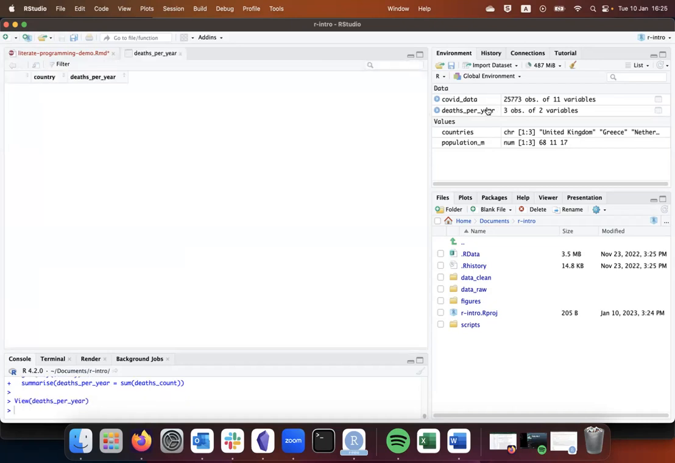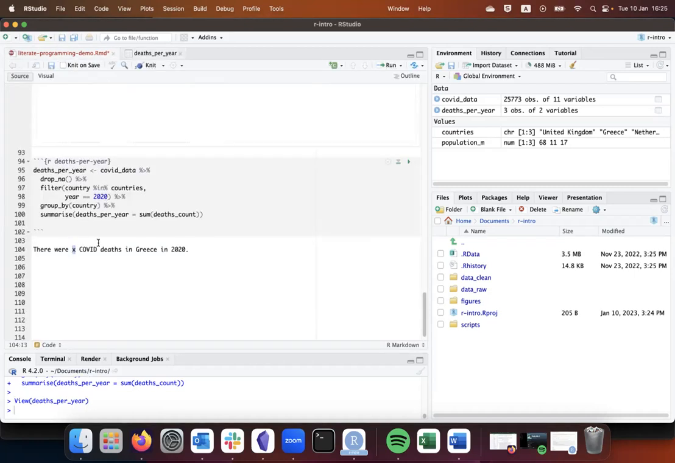I could just go look at this and see, okay, there were 4,682 deaths in Greece, and go here and write 4,682. Of course, this is fallible. I could make a typo or a rounding error, or I could just neglect to change this number after I've made some changes in the underlying data cleaning process or something like that.